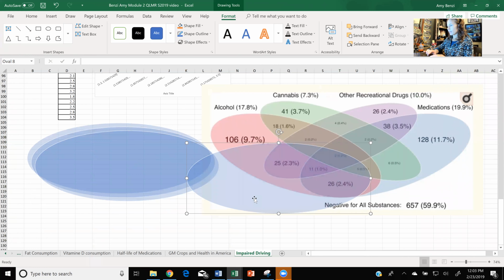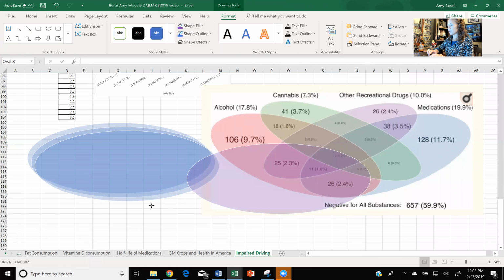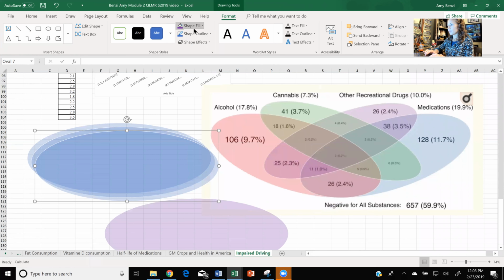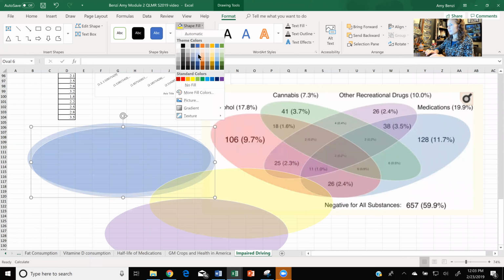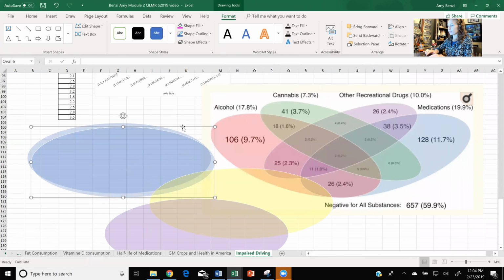I can actually change this color. Go to Shape Fill, and I can make it all these different colors that I would want to. Maybe make this one yellow. And then maybe this one can be, and you guys could go to More Colors, and you can actually choose all kinds of different stuff that you would like.